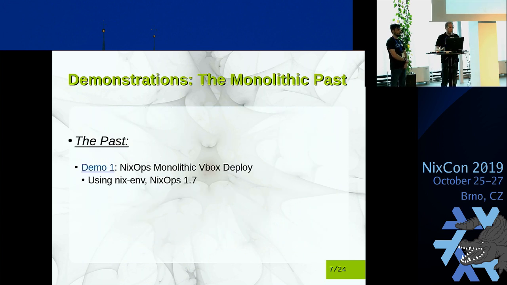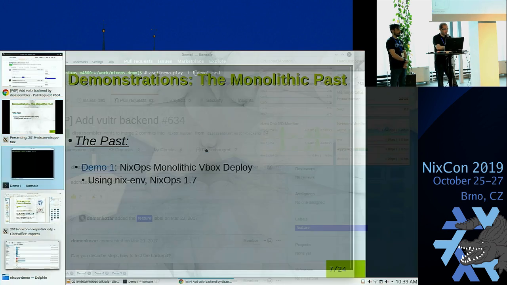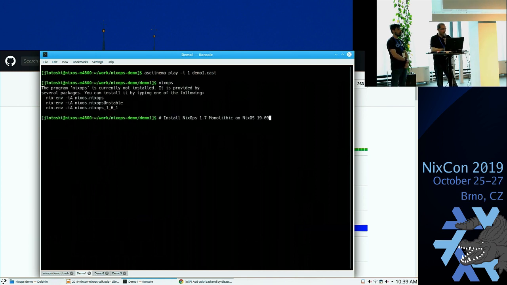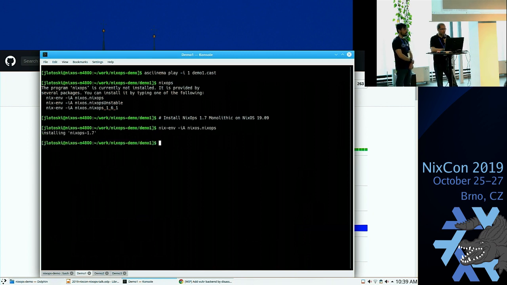As a demo, we'll just look at what a very simple deployment is, going to the monolithic version of NixOps from the past. This is pre-recorded, so we don't have any unforeseen delays. Basically, we'll install this imperatively, and we'll install NixOps 1.7, just with nix-env.